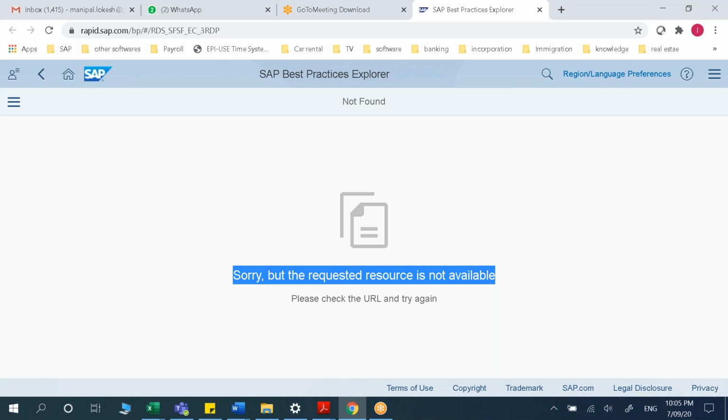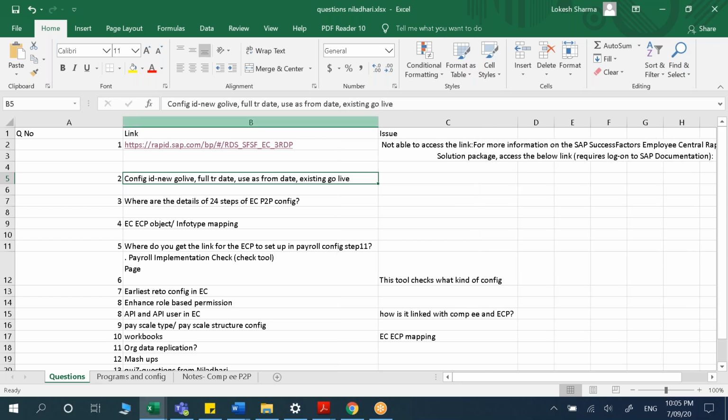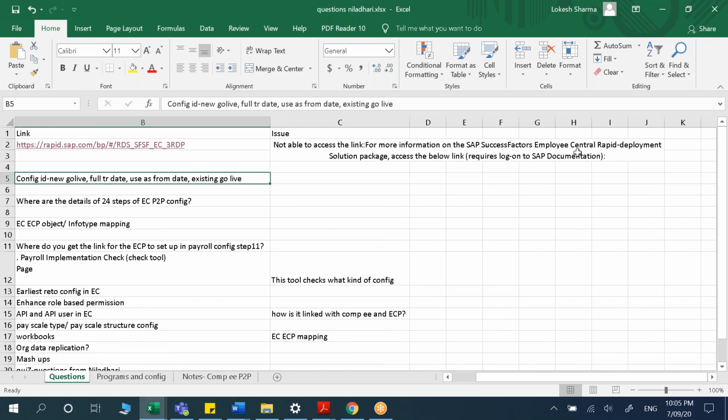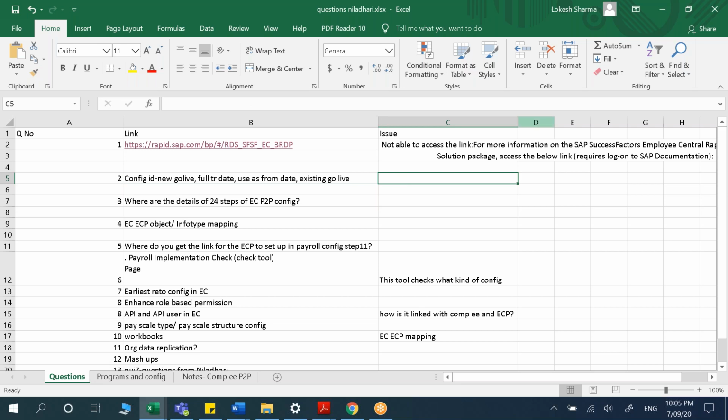Even I also faced the same problem, but I was able to get those documents from another source. I think the same problem with me as well. I can't recollect whether it was for EC Payroll or EC, but I also faced the same problem. There is some error on the link, and I had to get those documents elsewhere. I wrote an email to SAP sometime back, and I got those documentations. So tell me, how do I get those?